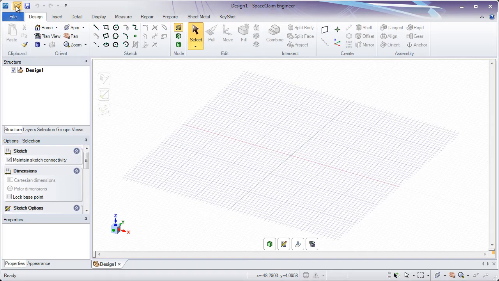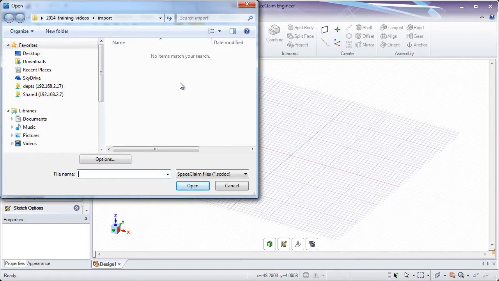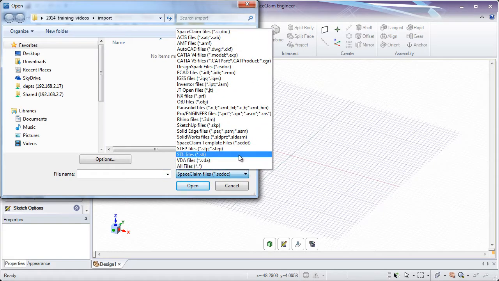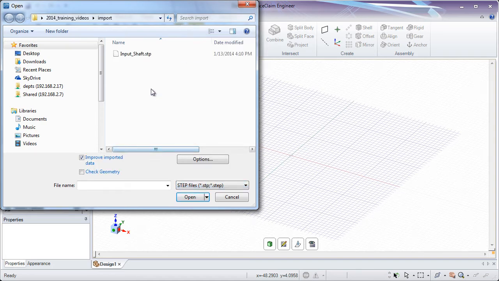To start, let's go to File Open. You'll notice there's nothing in this folder because by default, SpaceClaim filters to SpaceClaim files only. If we'd like to open up something from a different file format, you can choose one, or at the bottom, choose all files. To start, we'll be opening up a step file. So I'm going to filter to step files and open up an input shaft.